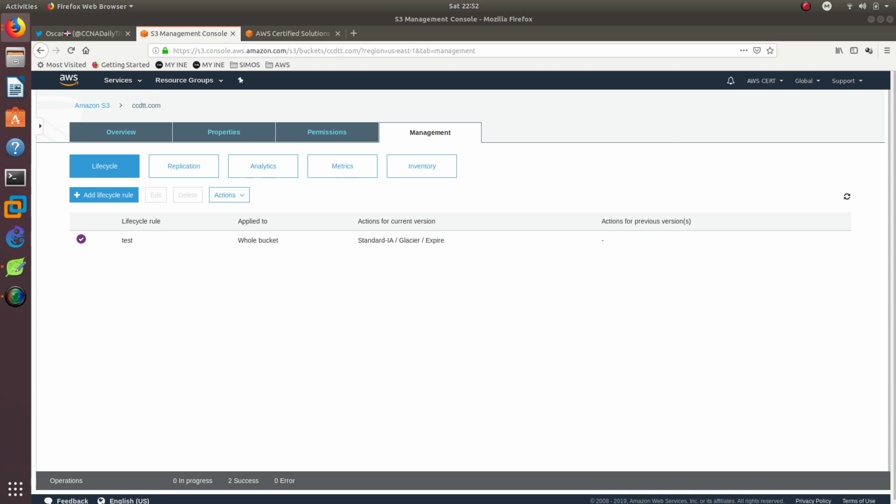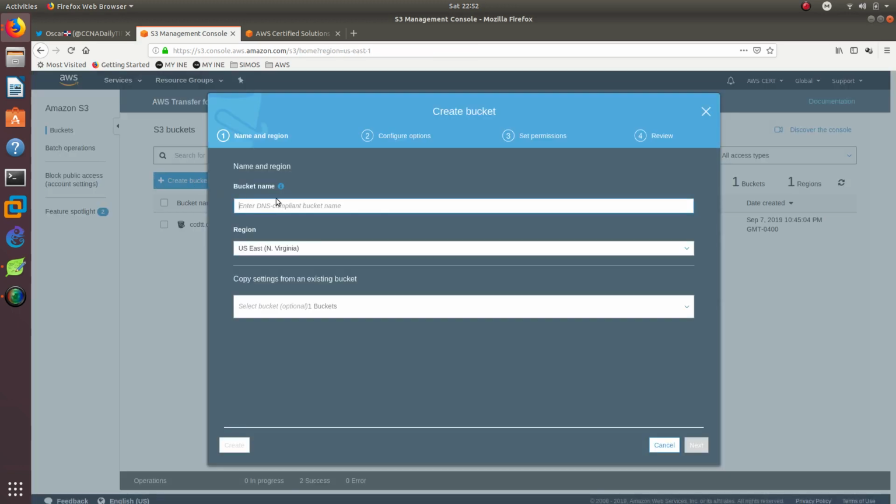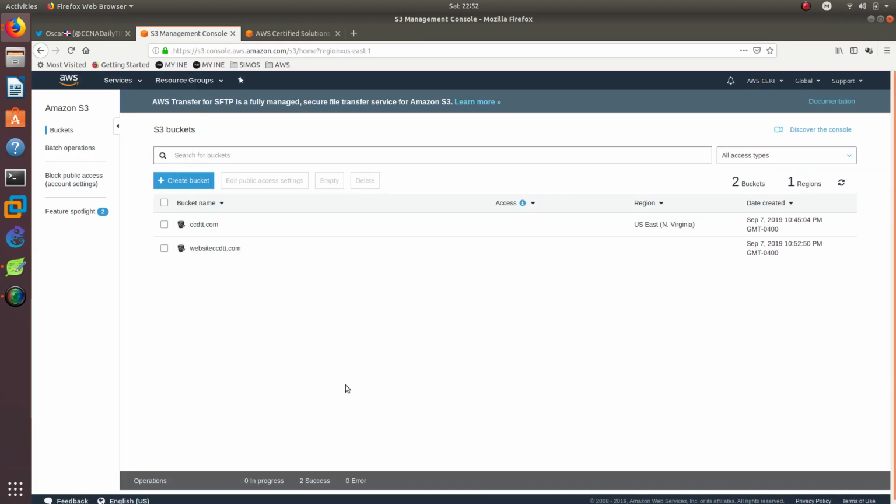So now let's do the last one. And in this one, we are just going to enable static hosting on your bucket. Okay, so let's go ahead and go into Amazon S3 and we're going to create another bucket and we're going to call this website ccdtt.com. We're going to leave it in the region of North Virginia.